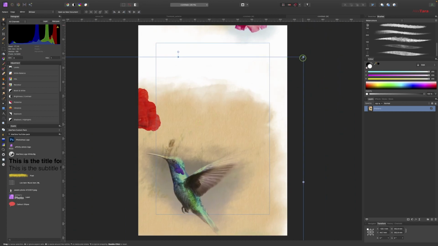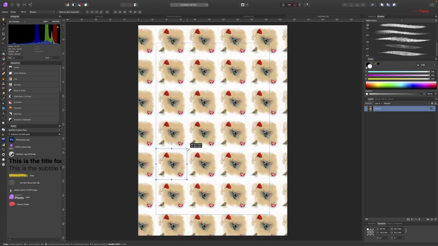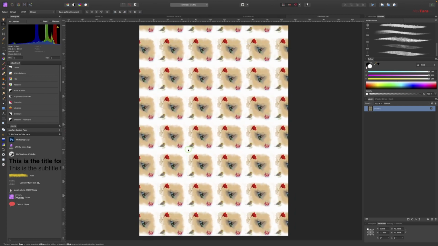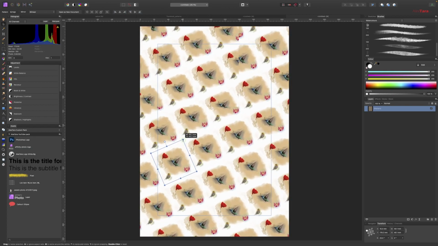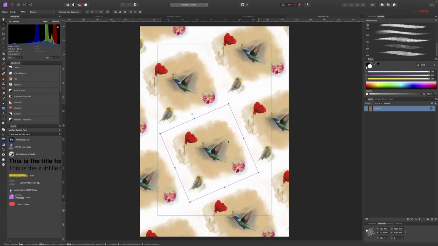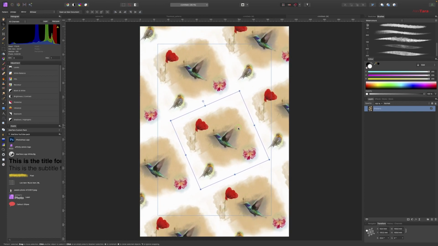and size it. And this looks very, very nice. Looks amazing. And basically this is how you create patterns.